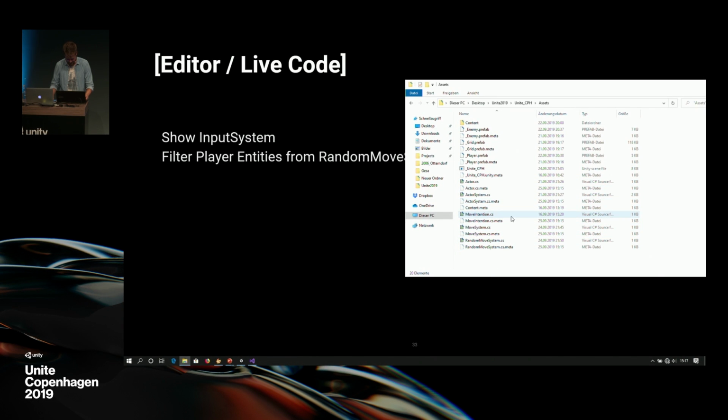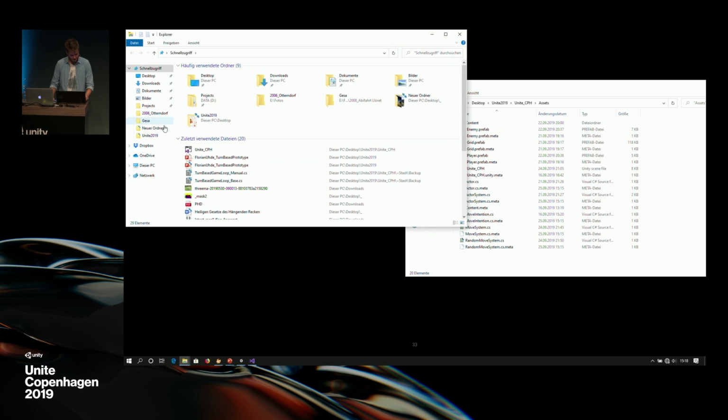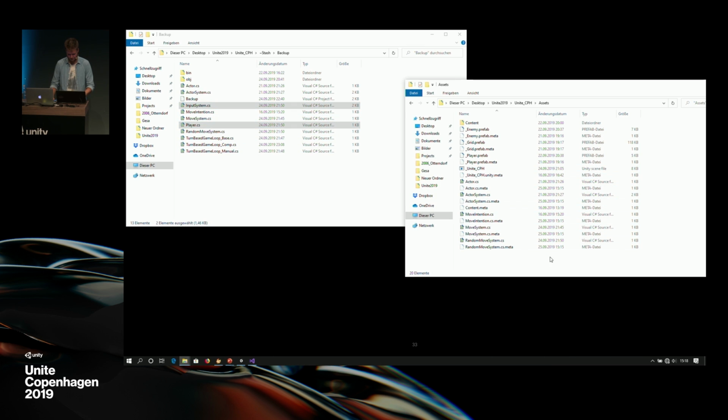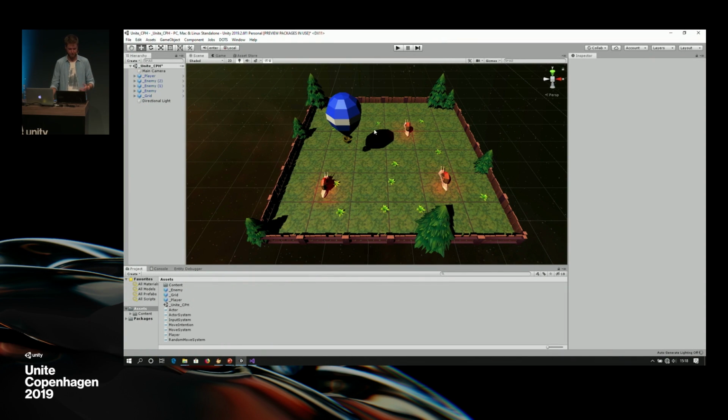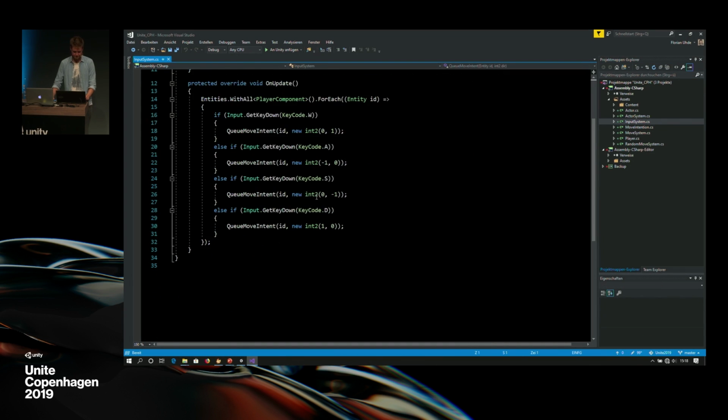Now, supposedly stuff is getting copied in the background, which is not. But I'm going to copy some things again. Just quickly open up a second Explorer. What I'm copying over right now is a player component, which is just an empty component without any logic in it, just for us to differentiate between NPCs and the player character, and an input system that we're just going to quickly look at.